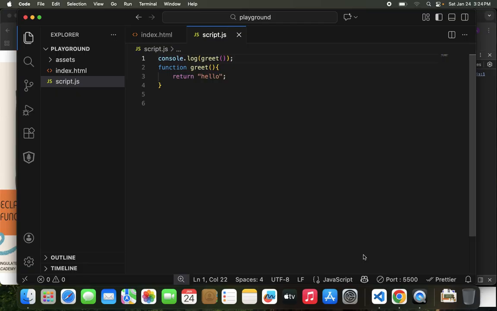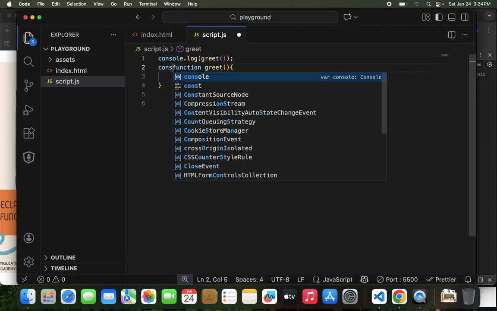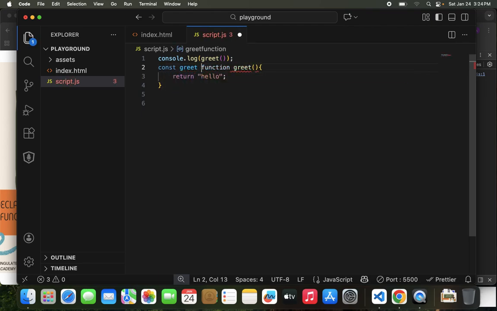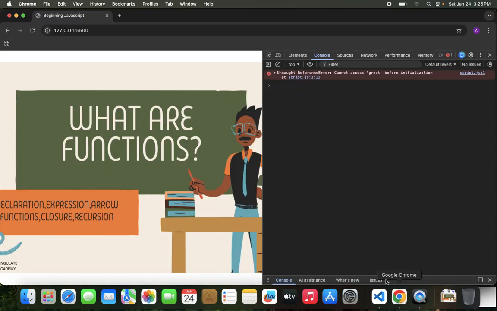If I go to function expression, for instance, if I did const greet and I do function, okay, this is what I get, and then I do this. Let's see what we get. We get uncaught reference error, cannot access greet before initialization. So I don't know if you're beginning to see the difference between both.